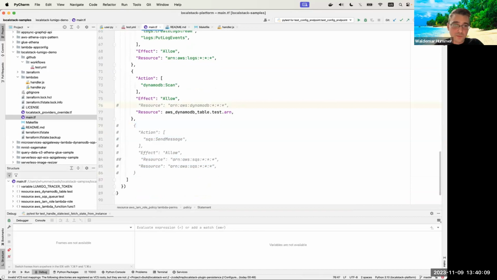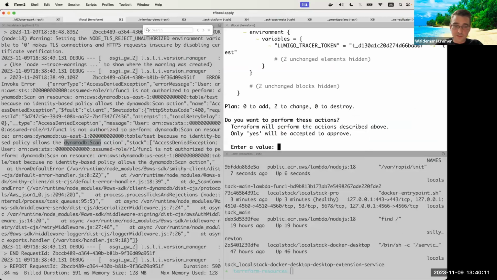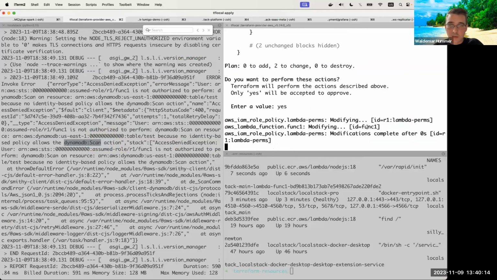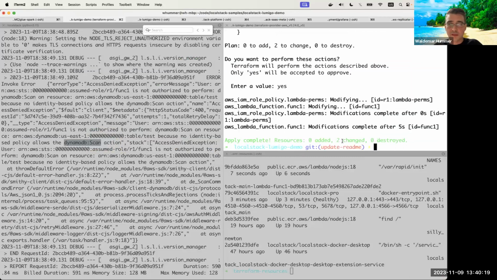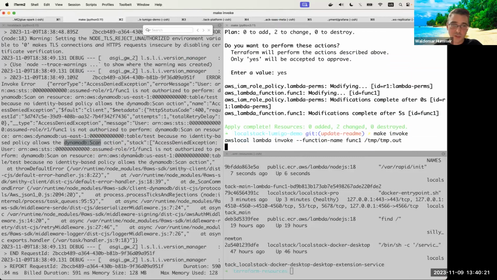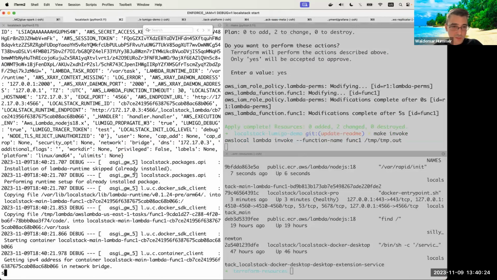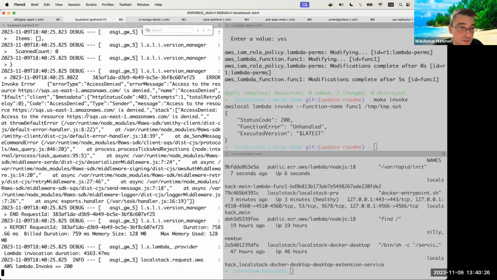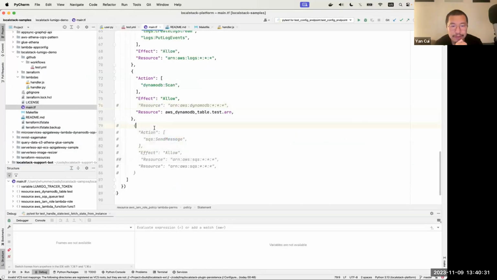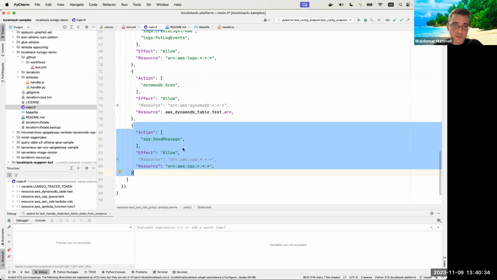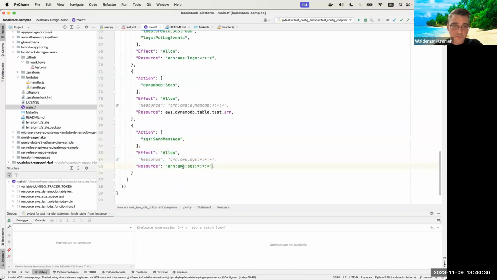Before we apply this, let me just run this one more time to see. This should now have enabled the DynamoDB scan, but it should still block the SQS send. So if we do another invocation, we should see another error now for SQS. Yep, SQS access denied. Okay. And now let's try what you were mentioning before. Let's also comment that in and say we want to have our SQS queue test and then the ARN. Okay, let's see.